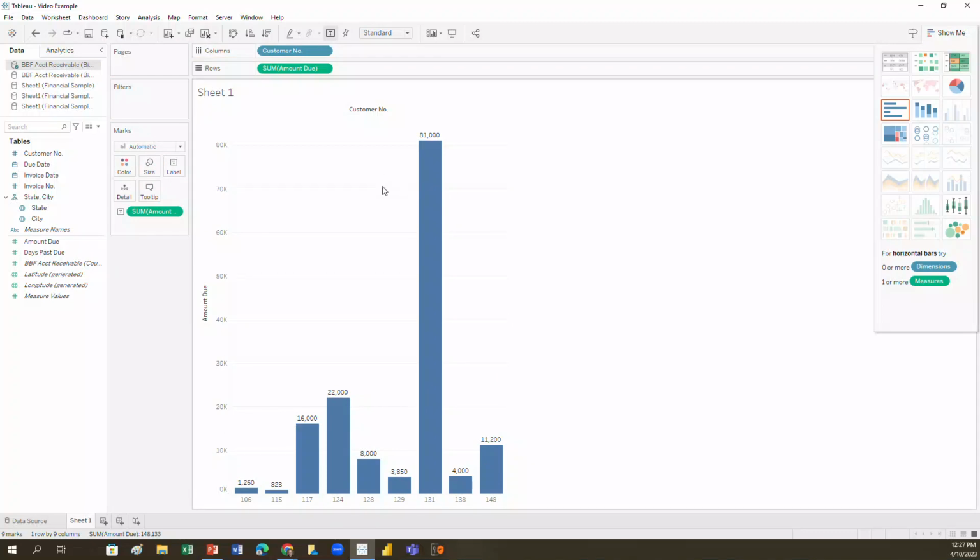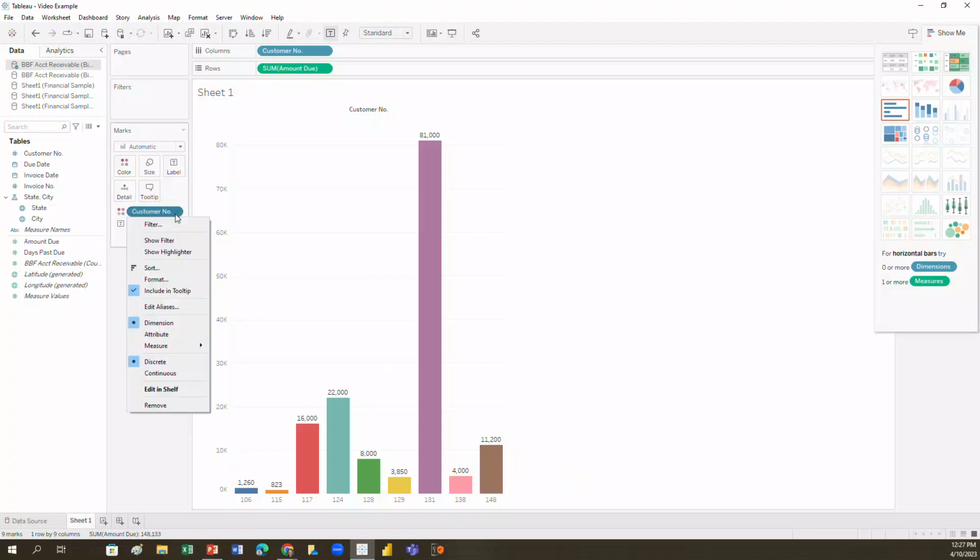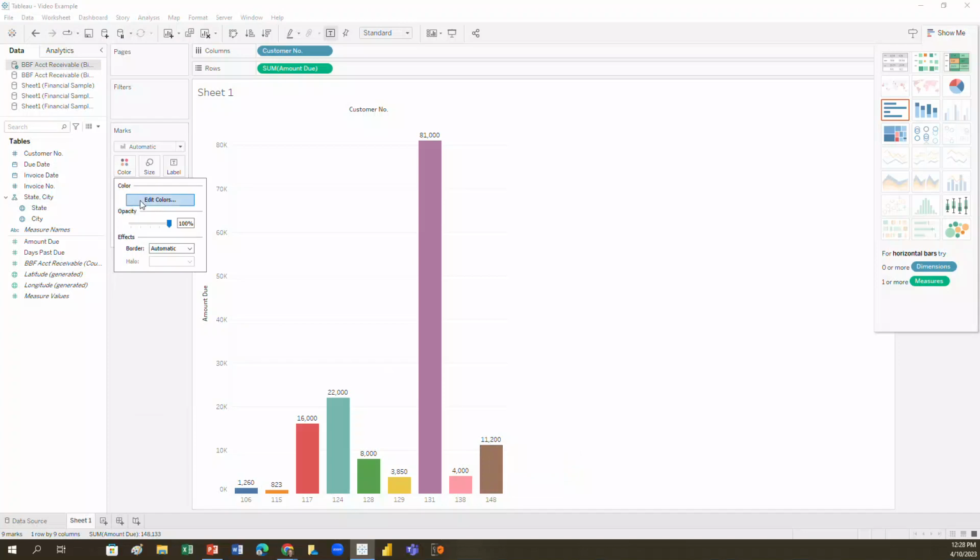The next thing I might want to do is, it's kind of hard to see all this because they're all the same color. I might want to change that. I might want each customer to have their own color. I can do that by dragging customer number over color, and it will change the color for each customer. I can actually go into this and change the colors that I want to use. If I click up here, I can edit the colors.